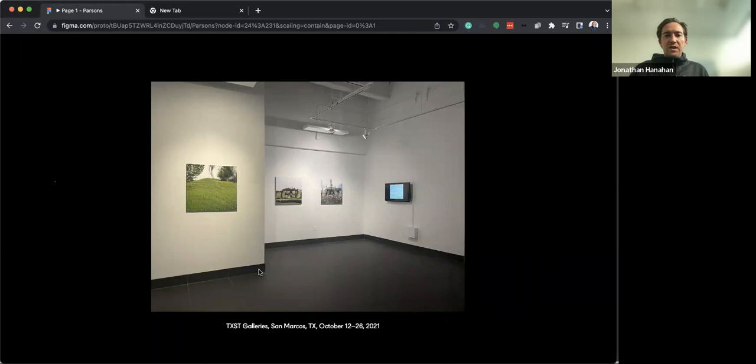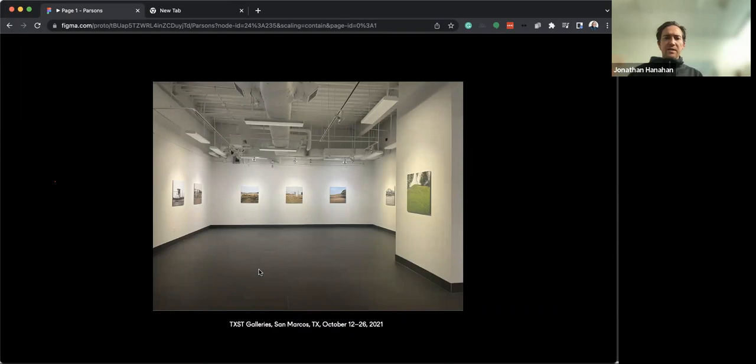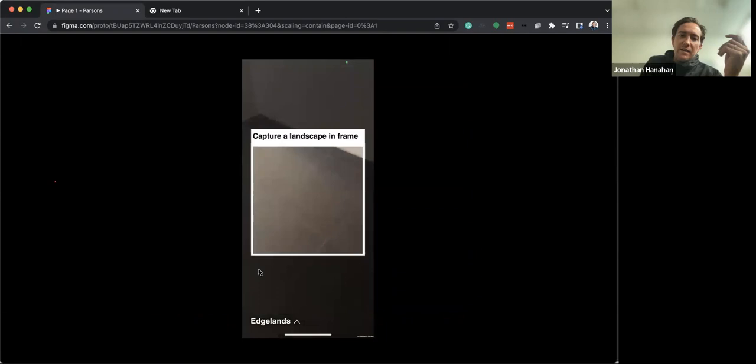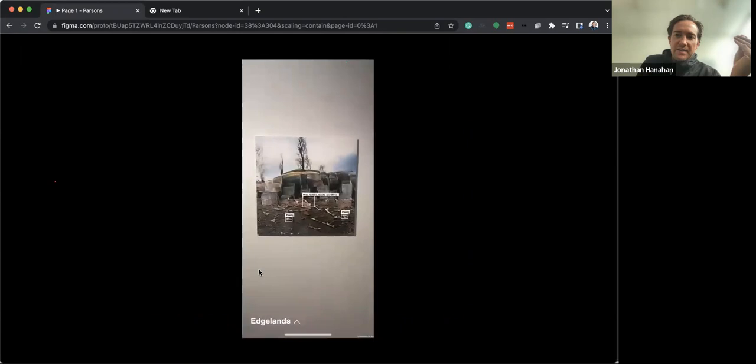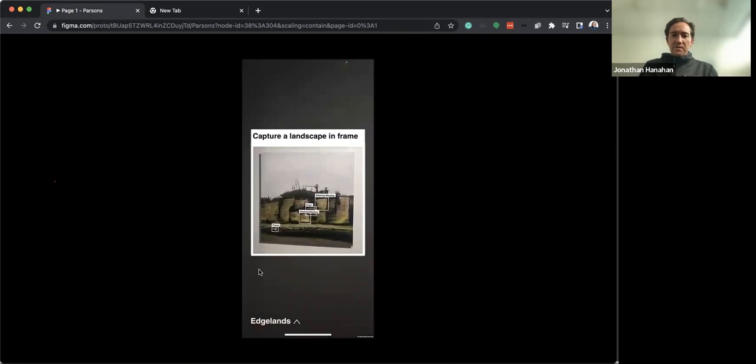I think they're 36 by 36, large scale prints. And then I built this AR app that would allow you to scan those images and find those identified objects inside of them. So through the phone, you see the underlying material, but in physical space, they just exist as landscapes.